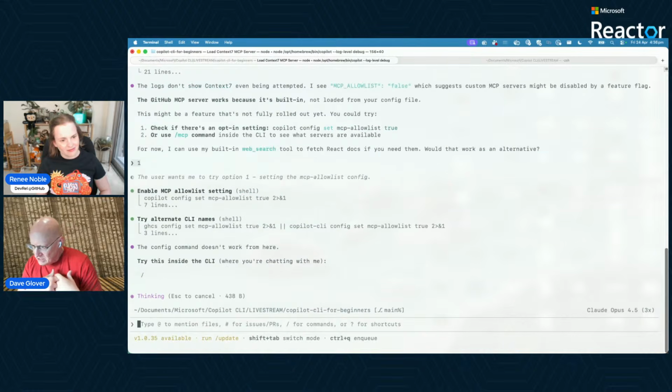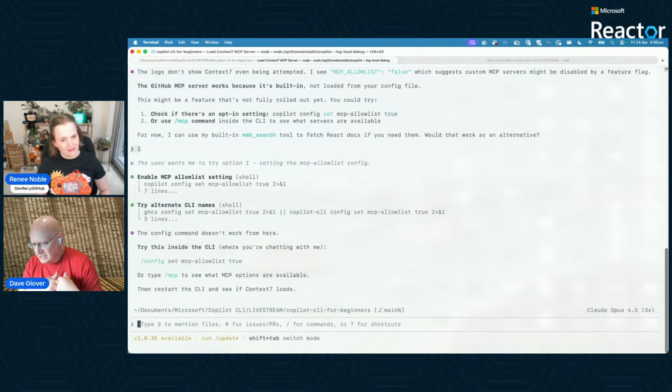What's the demarcation between an MCP server and skills? Oh, okay. So skills are kind of repeatable actions. We talked about this a couple of days ago.